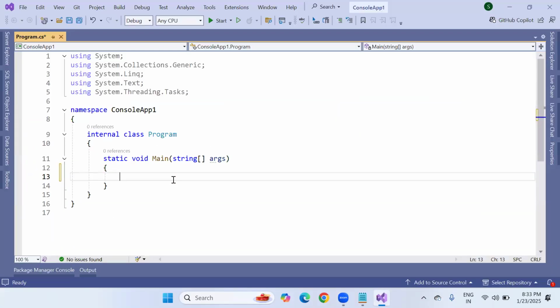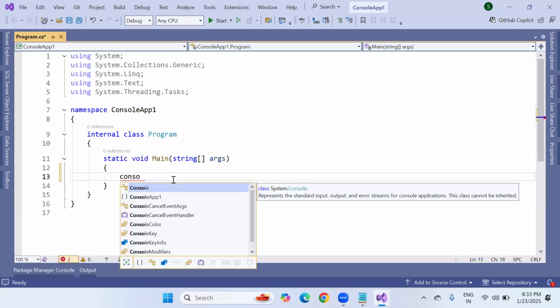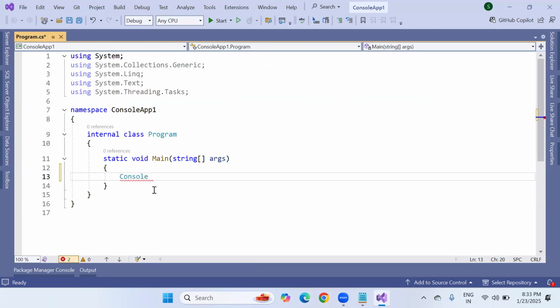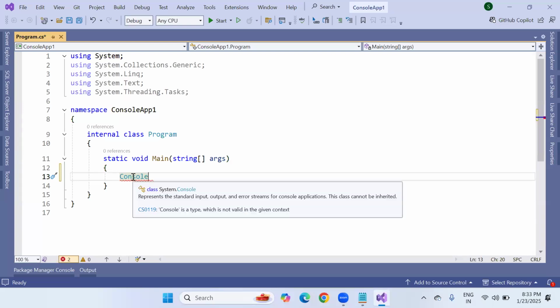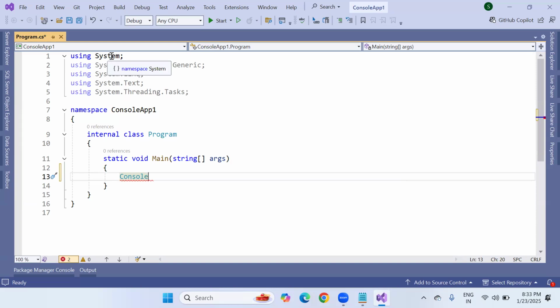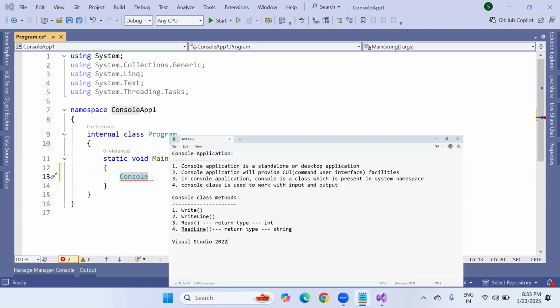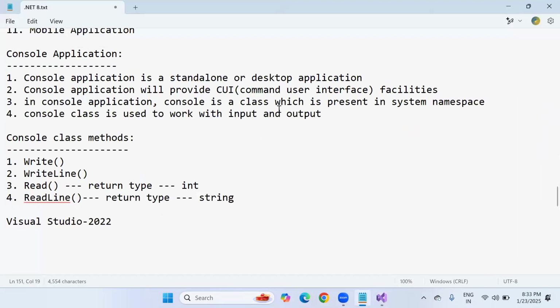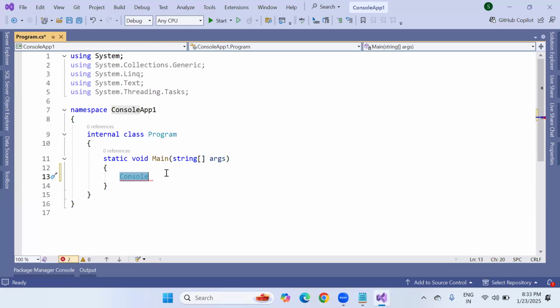Look at this, I'm writing a console program. Console is a class. The moment I start typing Console, IntelliSense comes up here. So Console, press enter, it is a class. Did you notice what happens when I start the Console class? The system namespace is activated. That means this class is present in the system namespace, which I explained. Console class is used to work with input and output.